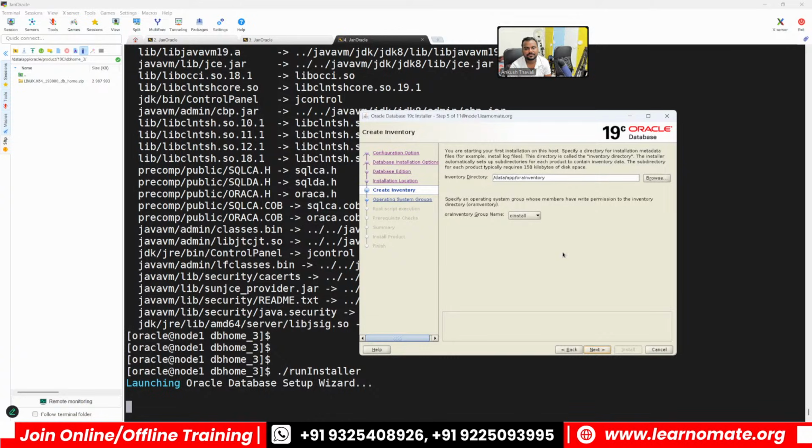Click on next. This is the inventory location. In the inventory location, the inventory file will be there. What all databases, what all software you are going to install on this server, that software related information will be available in the inventory file. If you are doing any patching activity in future, that will also get recorded over here. Normally we don't touch the inventory most of the time, but in this location your inventory file will be there.